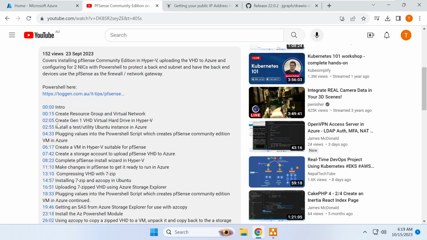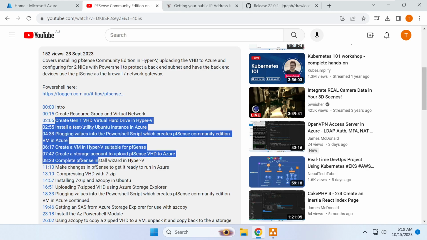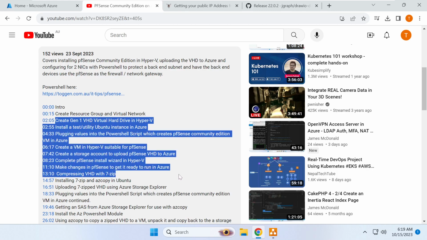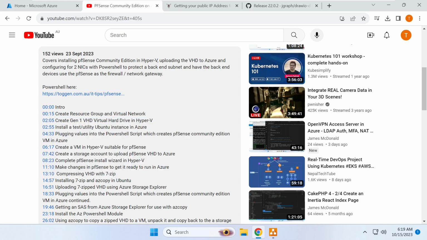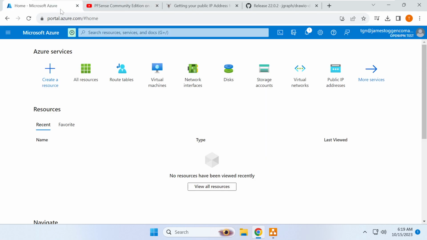But the first video, if you follow the steps to get a virtual hard drive created in Hyper-V and get to the point where you've configured pfSense in Hyper-V locally to run in Azure, then you can upload the VHD and you'll be ready to start this video using purely the Azure Portal.